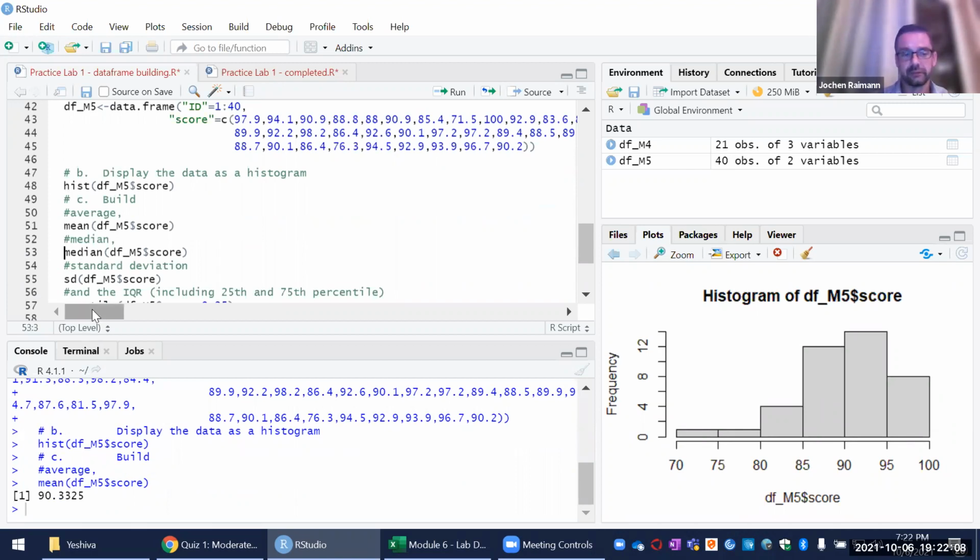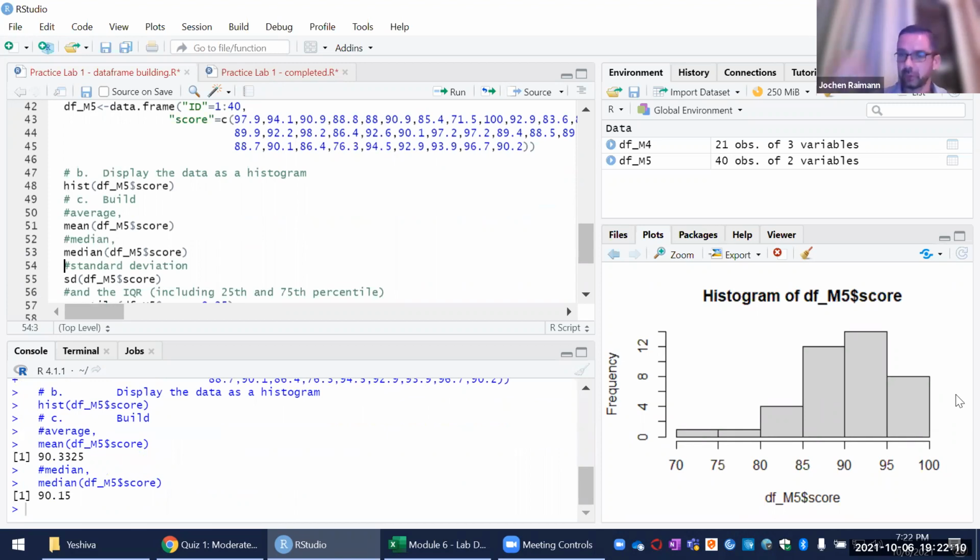Then we have the median, which is 90.15. And you remember the calculation of the median, right? So we sorted the data and we looked for the middle number. And if it was an even number, we averaged the middle two numbers. If it was an uneven number, we only used the middle number.